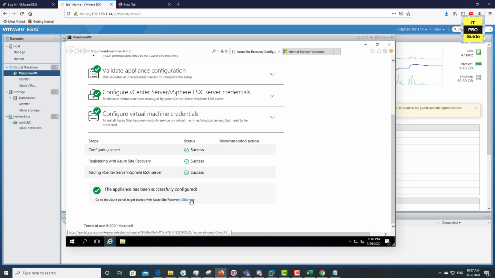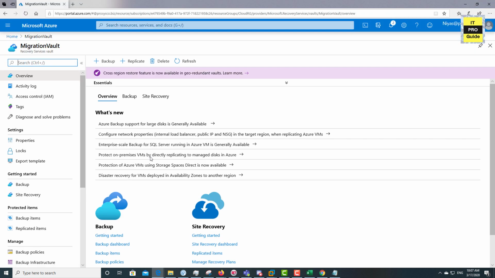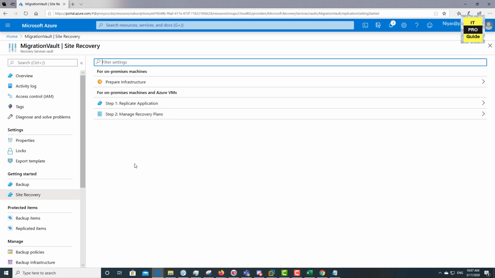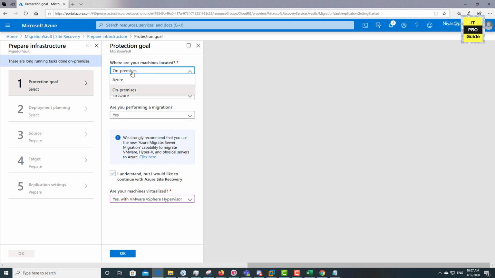Let's move to Microsoft Azure and start configuring the Recovery Vault. The first thing we're going to do in the Recovery Vault is prepare the infrastructure. For that, go to Site Recovery, then click on Prepare Infrastructure. So this migration is from on-premises to Microsoft Azure. We're going to perform a migration, and we have to select yes with VMware hypervisor. Click OK. The protection goal is ready then.